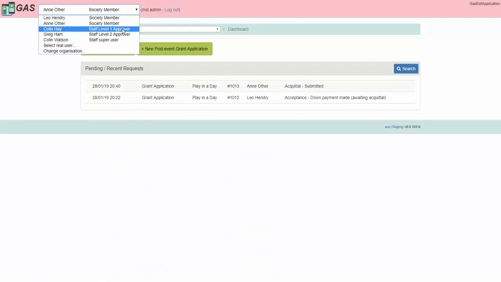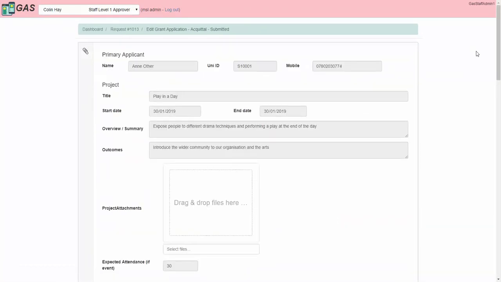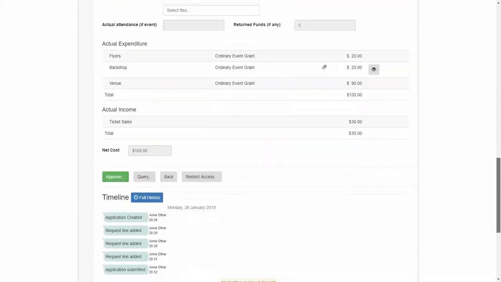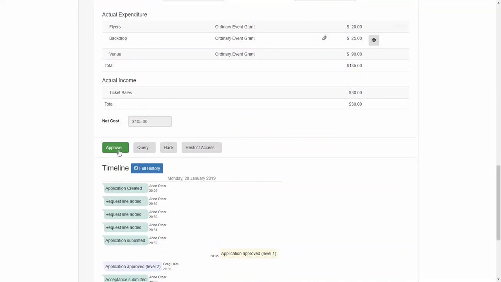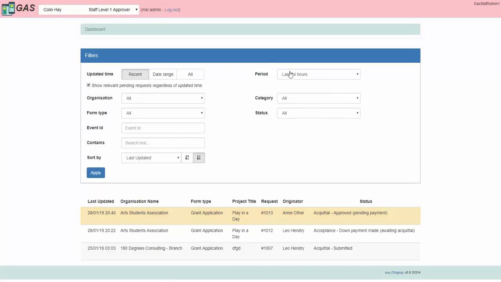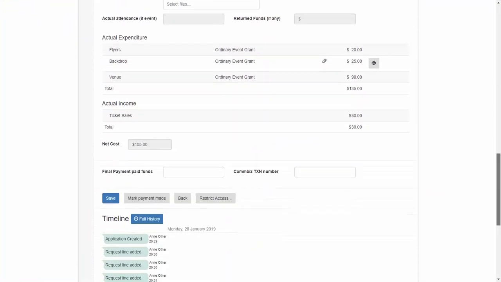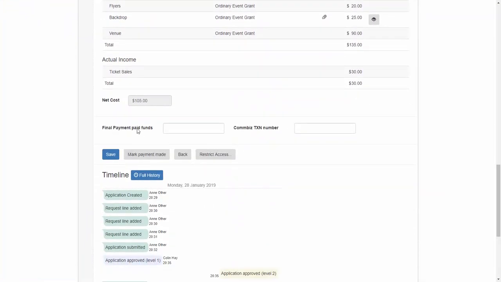And I'll go through those approval levels for one last time. So again, we can check the amounts that have now been submitted. Approve query. I'm going to approve. Staff level 2 approver. So I can type in my final payment of paid funds. And again, I could type in my transaction number there. And I'm going to mark the payment as made. Again, this isn't within the system. This is a payment that's made out with the system.